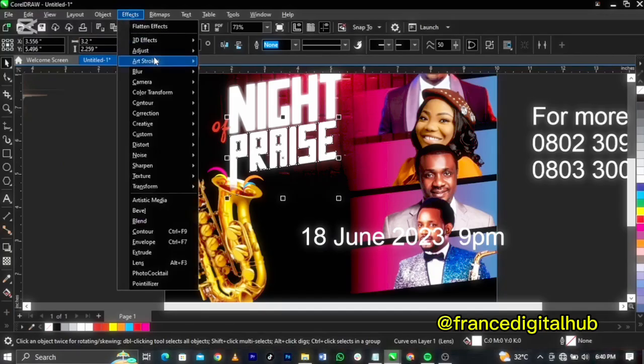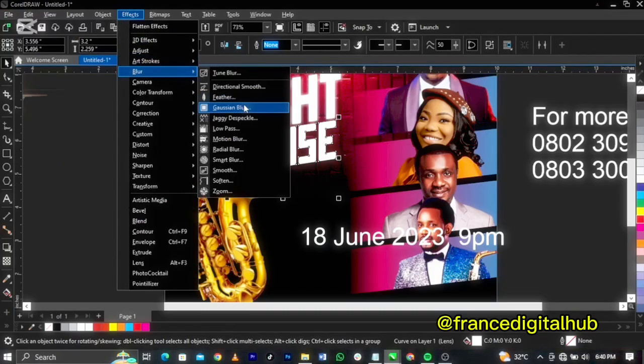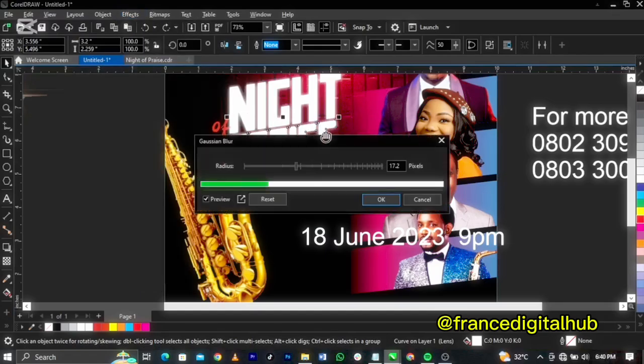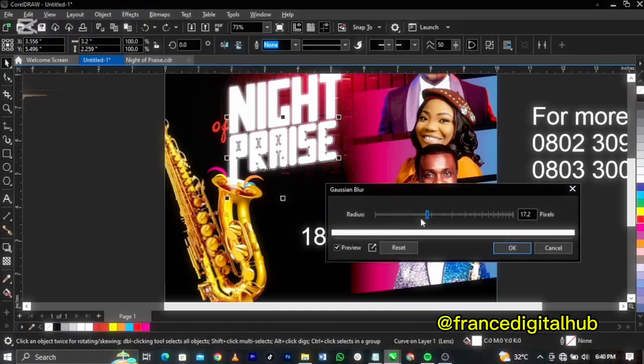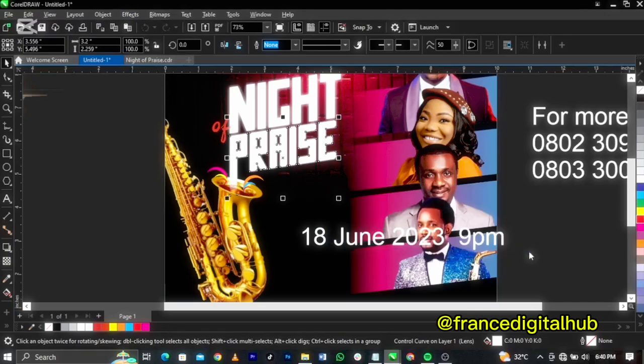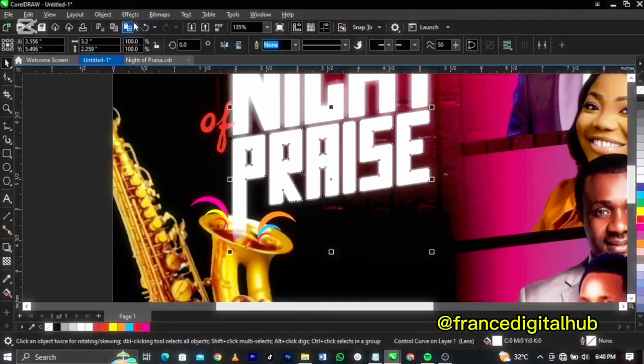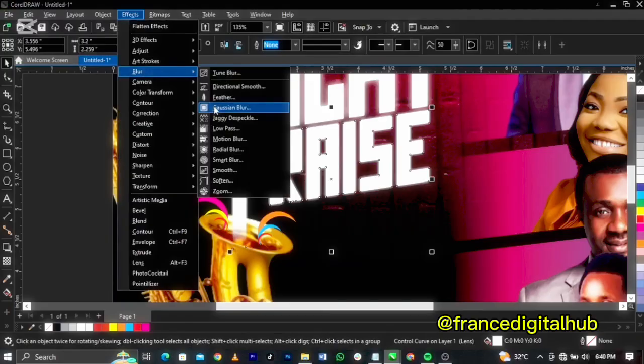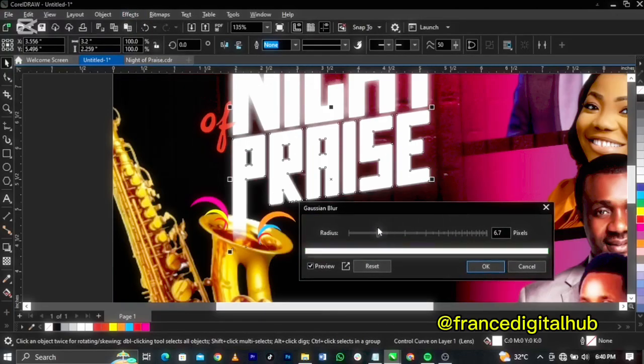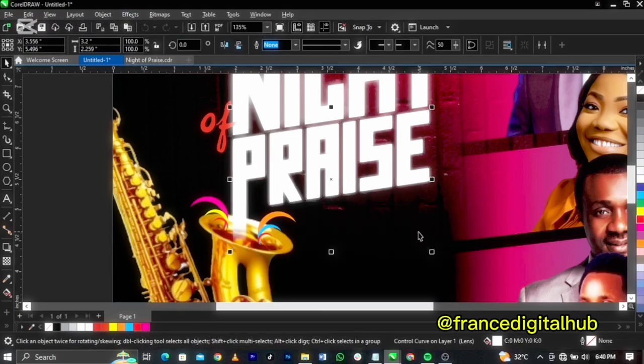Now go to effects, select blur and select Gaussian blur. Apply the same thing to that. Reduce it not to be so obvious so you don't distort your image or your design. Now this is what you're gonna have, but I think this one is not giving me the vibe that I want, so I'm gonna go back to that and increase it just a little bit, and reduce it because it's getting too much. Now this is what you're gonna have.